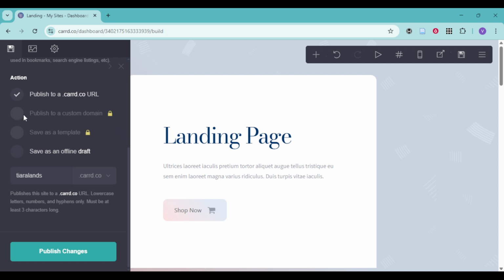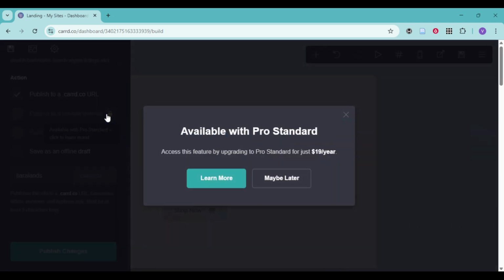When you do, Card will display a message explaining that you need Card Pro Standard or higher to use this feature. This is a quick reminder that custom domains aren't available on the free plan. If you're on the free plan now, you can either continue with a .card.co URL or upgrade to unlock custom domains. If you decide to upgrade, choose a pro plan that includes custom domains.